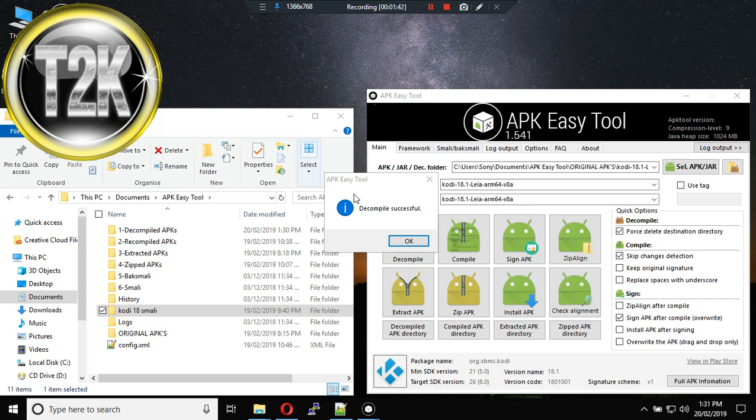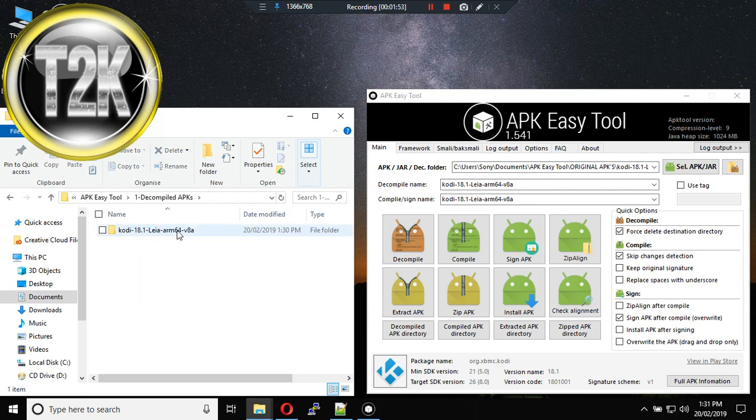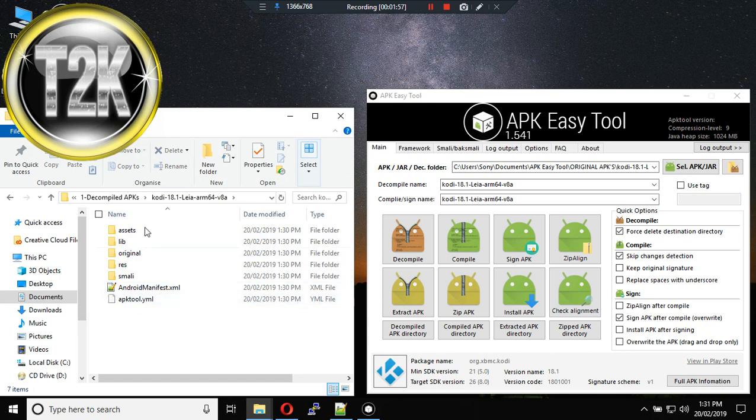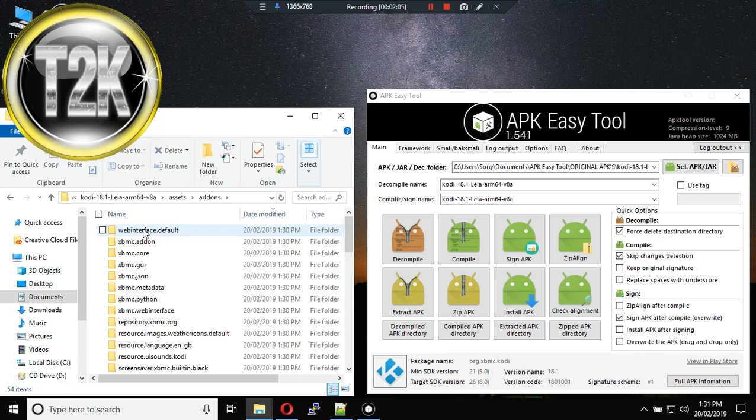Right, well that's decompiled done. As you can see here, just click OK. Now we head over to decompiled APKs, and there you will see your decompiled APK. Right, first things first, you go into assets, add-ons. Now whatever add-on you have, place it in here.